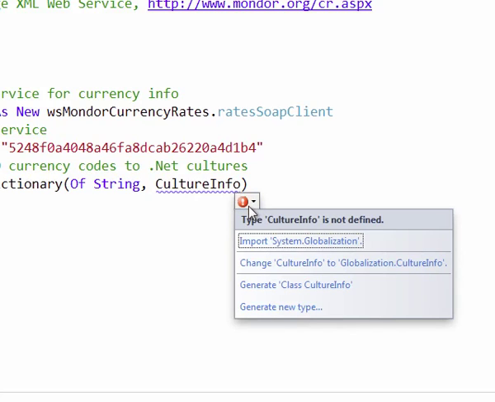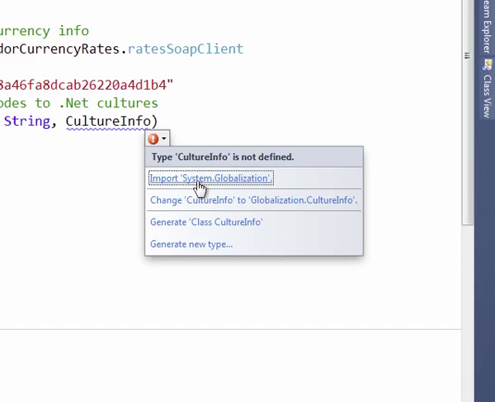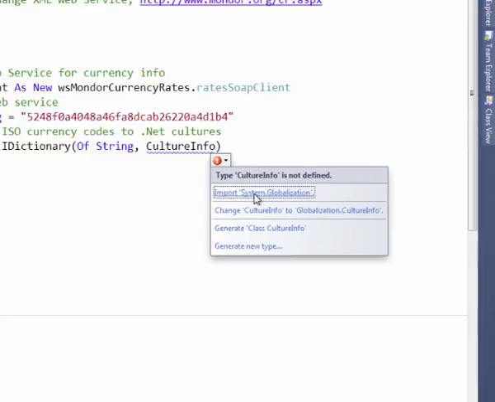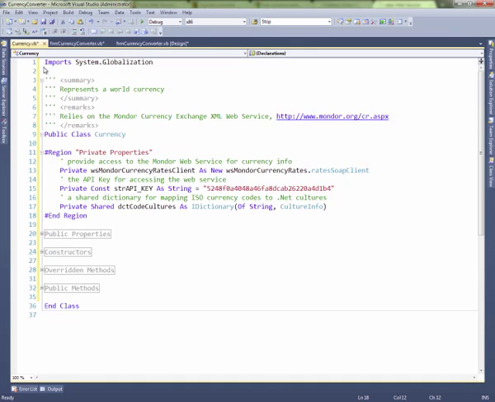All right. So now when I mouse off of that, you see that culture info, this type is not defined. One of the ways we can get to it, though, is that it recognizes that the culture info class is part of the .NET System.Globalization namespace. So I'm going to import that, and now you'll see at the top of my class it says Imports System.Globalization. Let's take a second to look at that in the .NET Framework library.